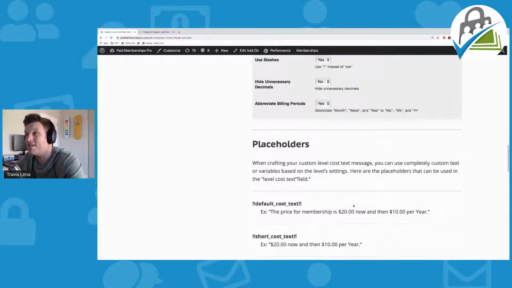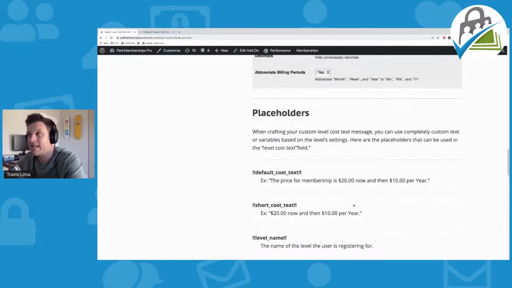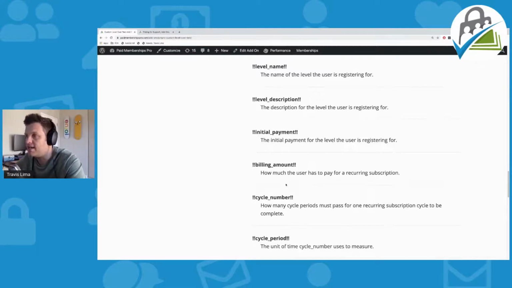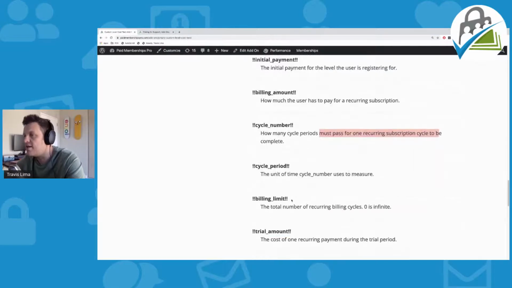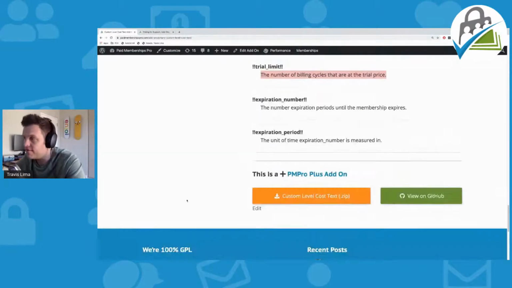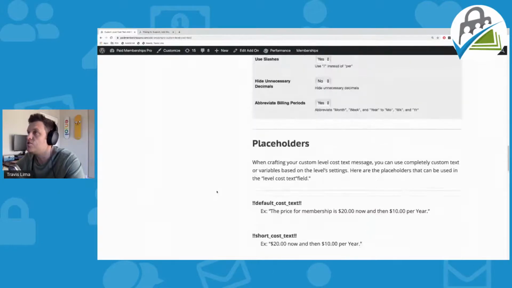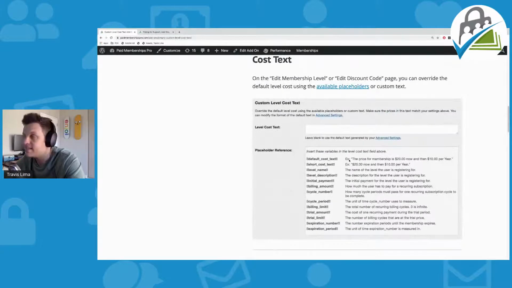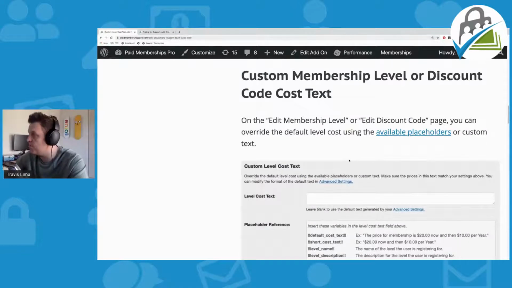And then we go into full detail about each and every placeholder and variable. So if you have any questions about that, you can just go ahead and view, for example, our cycle number, which is how many cycle periods must pass for one recurring subscription cycle to be complete. If you have any questions as to what the different variables are, there's a little bit of a write-up there. So just in short, if you want to change, for example, your default level cost text, I'm going to just zoom in a little bit more over here.